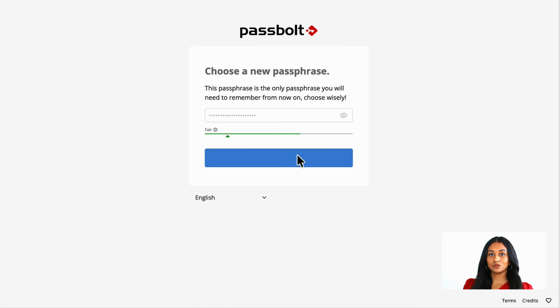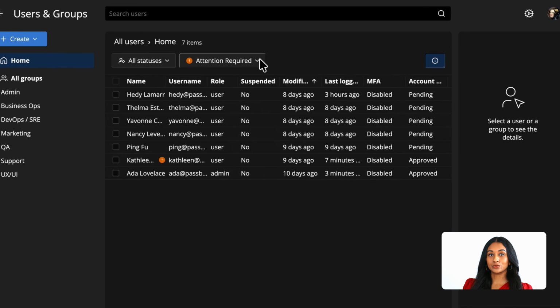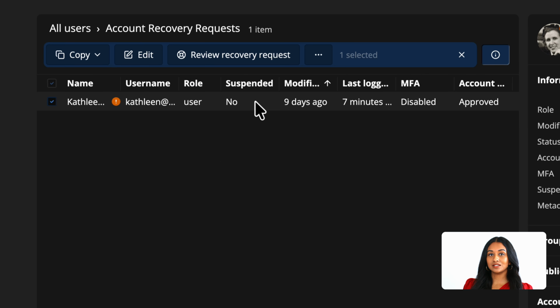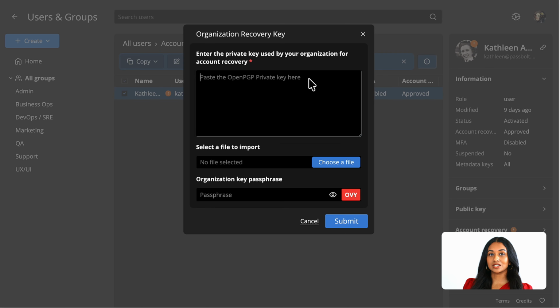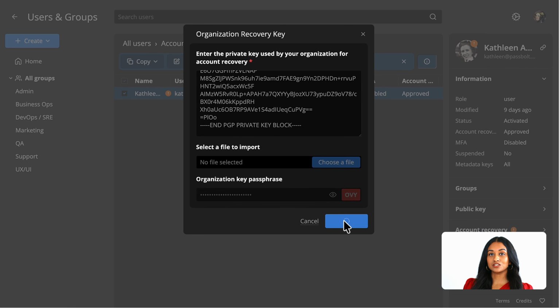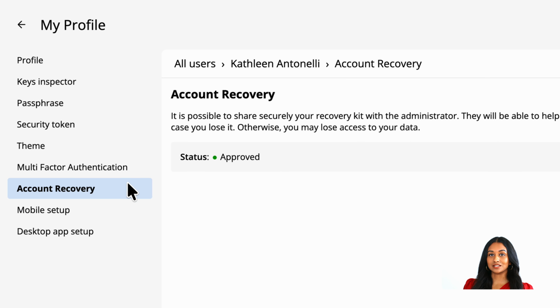What happens if a user loses their passphrase or their private key without account recovery? The only way forward is to delete the user account and start from scratch. With this feature, users can request a recovery from an administrator. Once an administrator approves the request, users can finalize the recovery with a new passphrase and download a new private key. This provides a secure way to restore access, preventing data loss and keeping your team productive without compromising security.